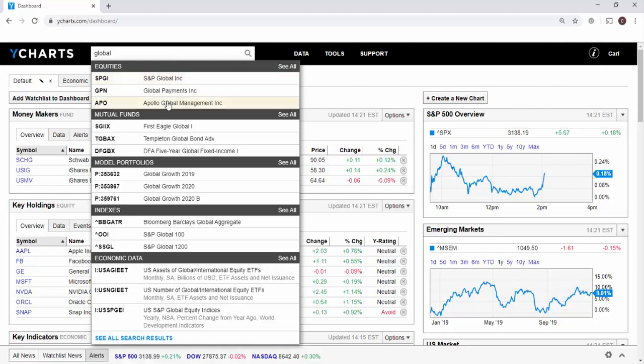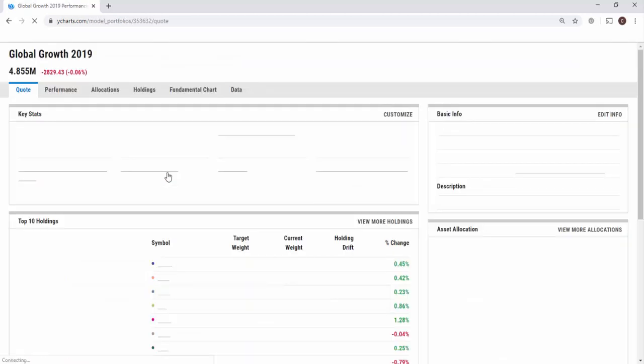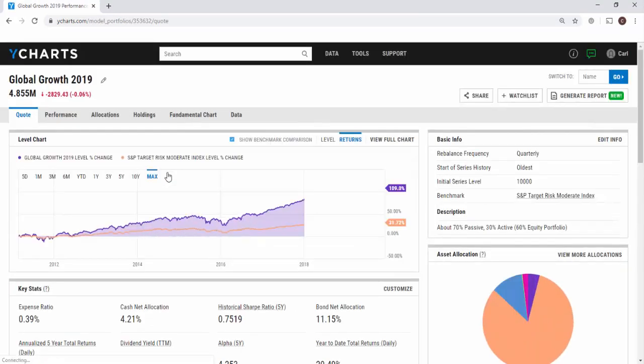And then to give you a little bit of an idea here about the presentation, I'm going to be referencing this Global Growth 2019 model throughout my presentation. Once I click on that, for those of you who are not familiar with model portfolios, you're going to see 6 tabs here at the top of a model portfolio quote page, being the quote, performance, allocations, holdings, fundamental chart, and data. The one that we're interested in here with creating those visuals is going to be the fundamental chart tab.